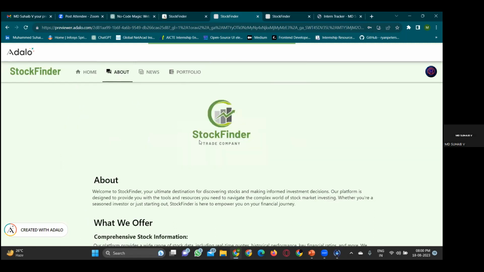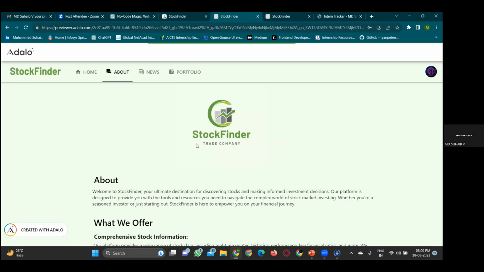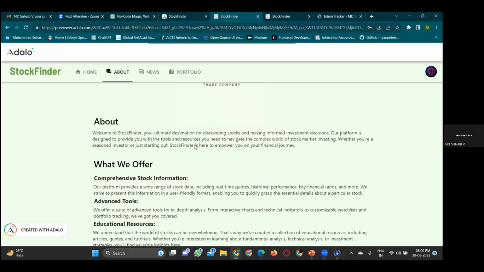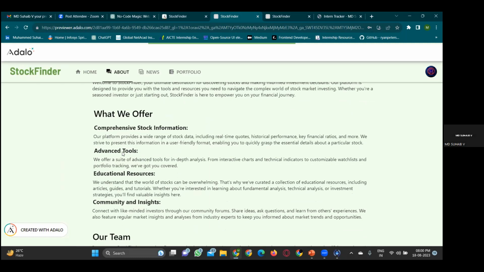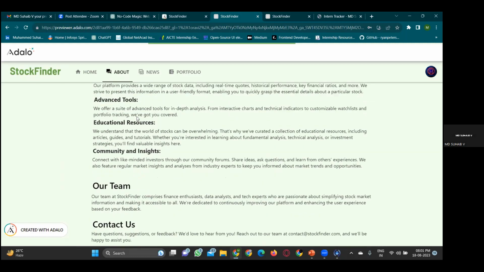So we have the about page here. I have added some simple details about the company itself, like about the company, what we offer, our team, and how to contact us, etc.